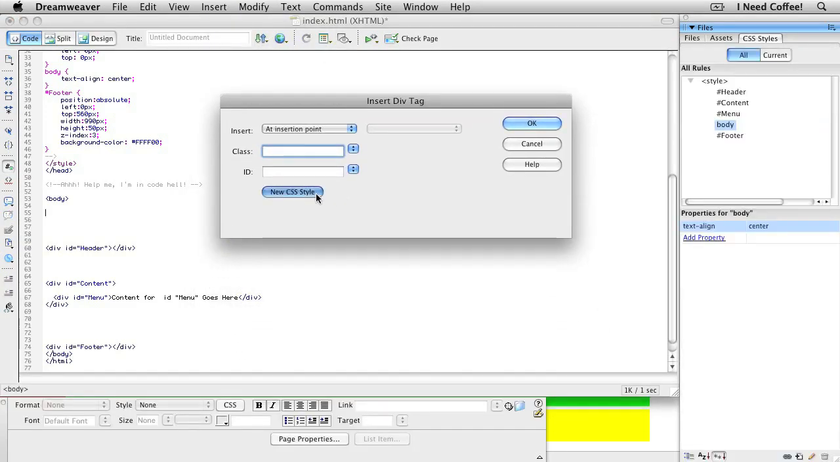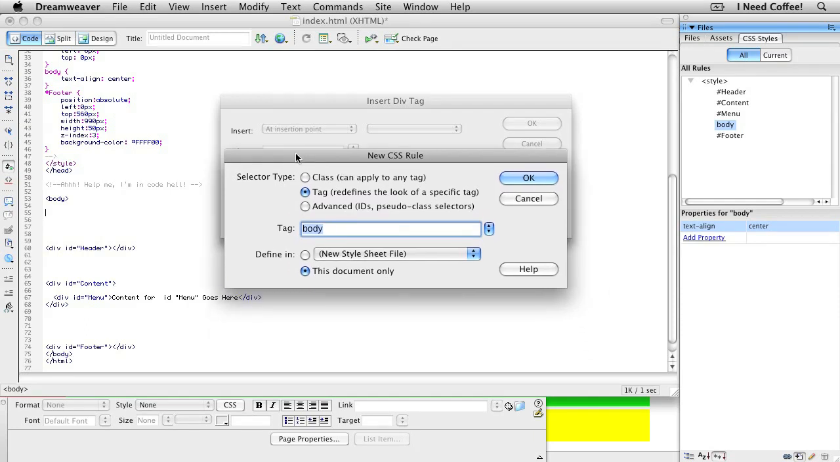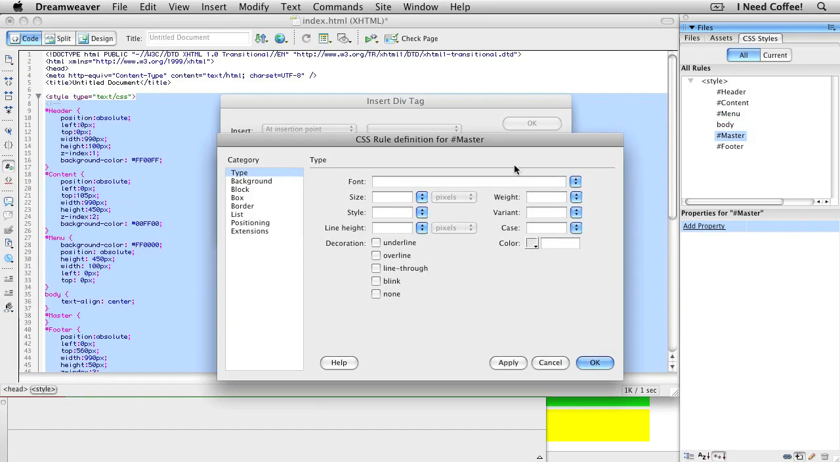Okay. New CSS style. This guy's going to be an advanced selector. His name is going to be #master. You can call him whatever you want, but usually I call him #master. You could call him #layout or something like that. Doesn't really matter. This document only. Click on OK.